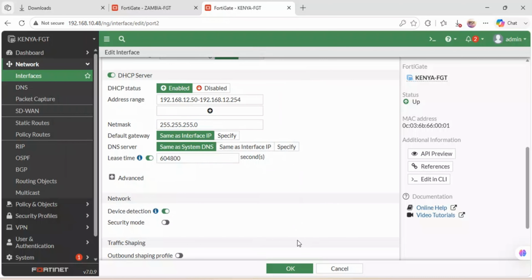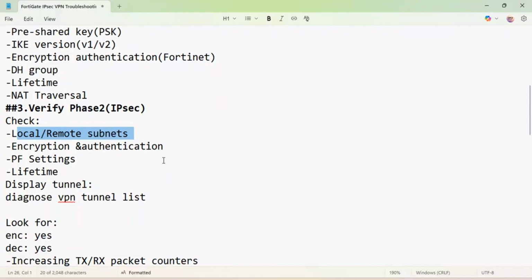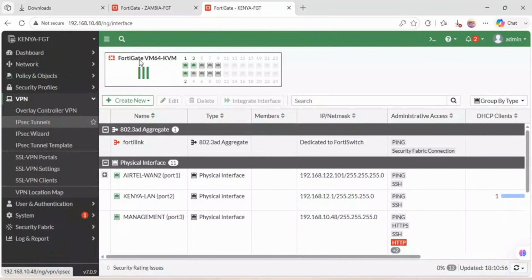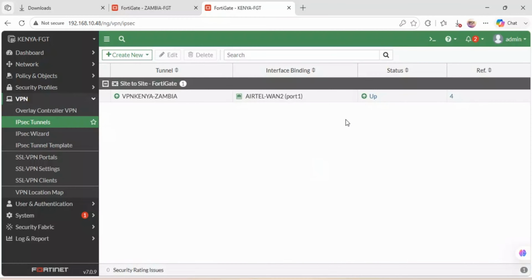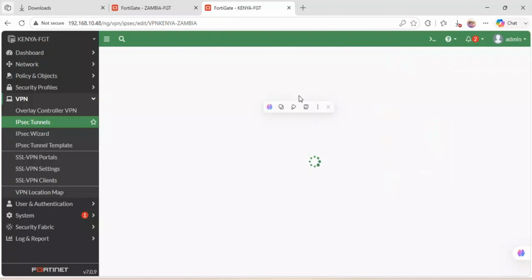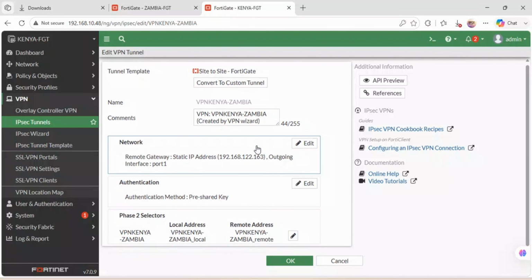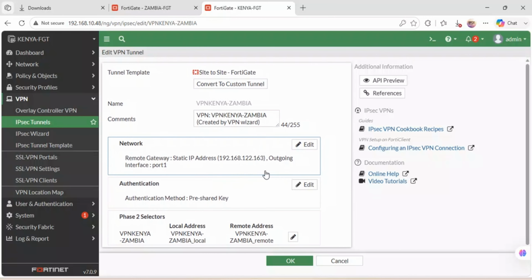So from here, we go to the next troubleshooting step. To check the local and remote subnets, you just come on the VPN tunnel here. For example, I'm on the Kenya subnet, Kenya network. You see the tunnels are up. So you right click on that, then you check something here on the network.